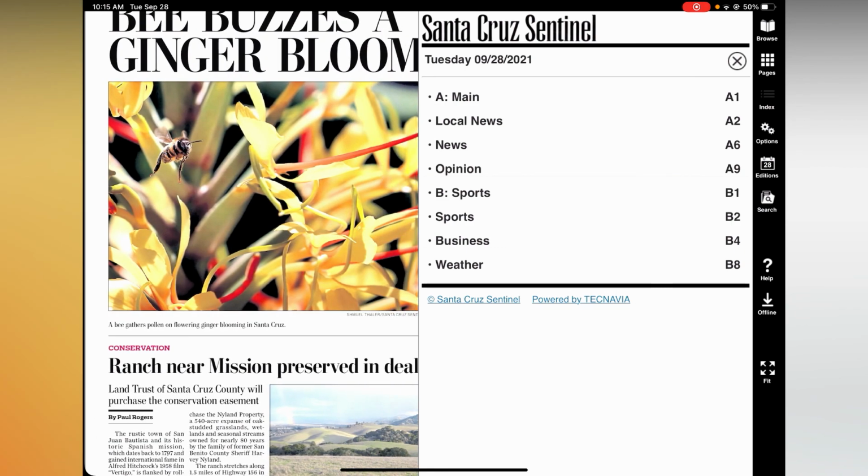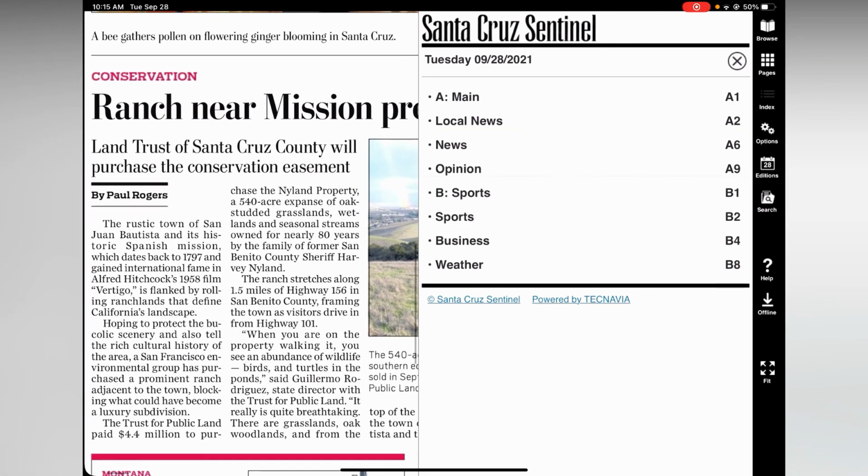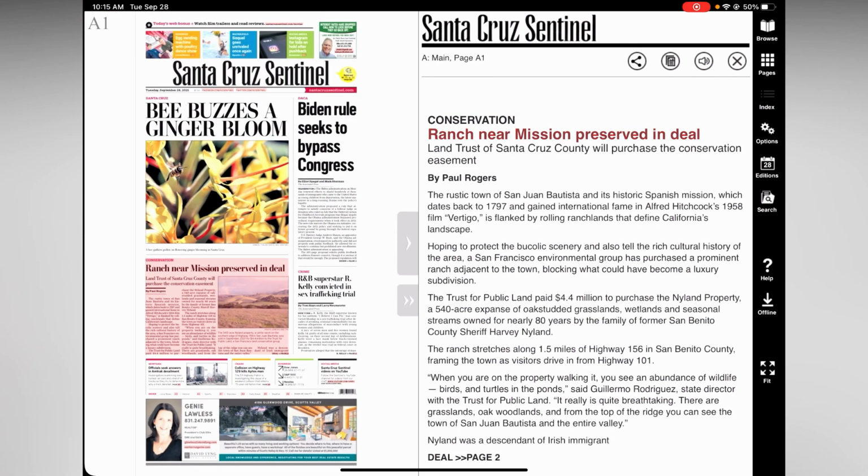And you can zoom in with your fingers, pinching and expanding to see the entire article. It will convert for you to a bigger size, which makes it easier to read. You can also tap on the article and get the digital version on the right. So this is really helpful.